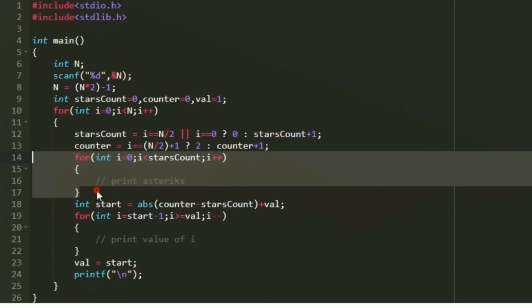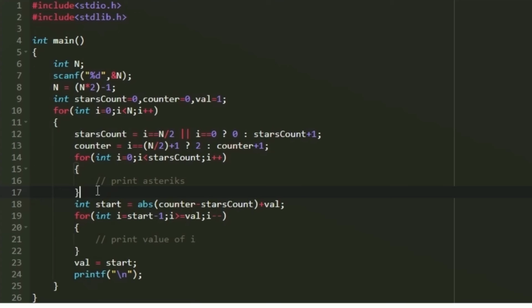Now I'm creating a loop that iterates from 0 while i is less than stars, and we print the asterisk. After printing the asterisks, we have to print the integers, but here the integers should be printed in reverse order. In order to print the integers in reverse order, first we are going to determine the last integer, and then we will print. We know the number of values to be printed in each line, and we also know the stars count. The absolute difference between count and stars is the total number of integers which we need to print in every line.